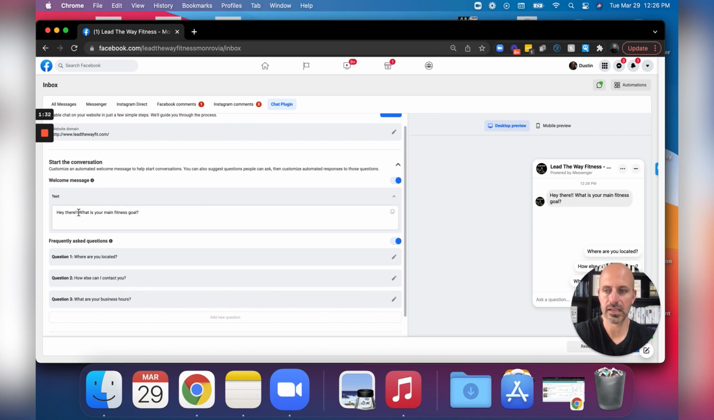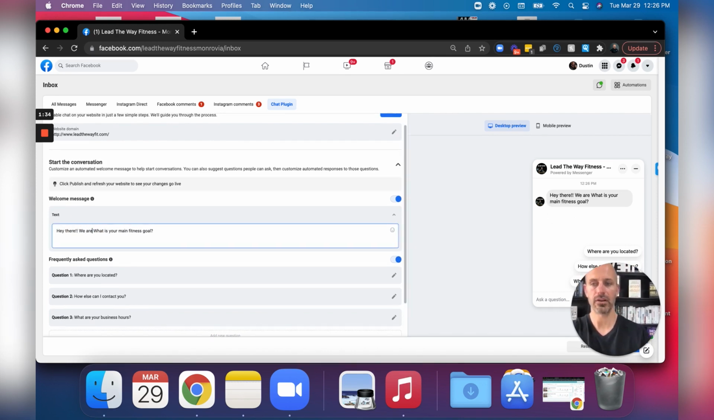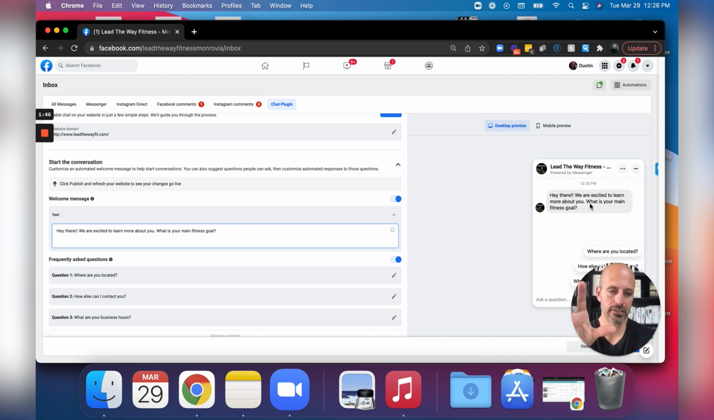So we'll say, hey there, we are excited to learn more about you. What is your main fitness goal? And so boom, you can put that as your first question that they read. If they even just open Messenger without pressing or writing anything, that will pop up on their feed, okay? Then you can give them options of questions that are preloaded, which are probably common ones you get. It's best you preload it so you can have a preloaded answer.